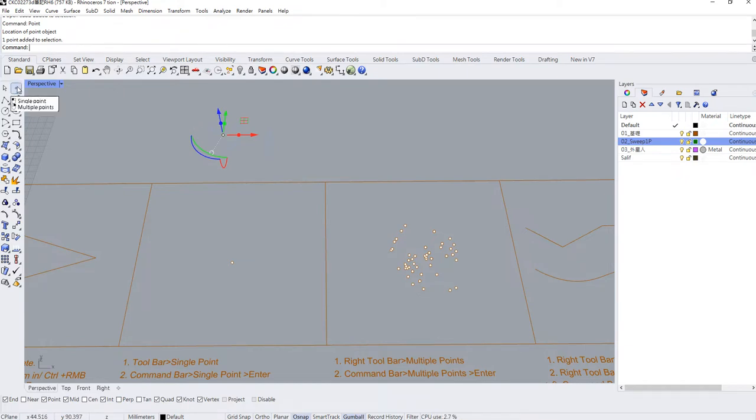And the second way is using GUI icons. So click this button, single point, you can create a point again. Both of them are very useful. Sometimes we will use a command bar, and sometimes we will using the point in GUI interface.